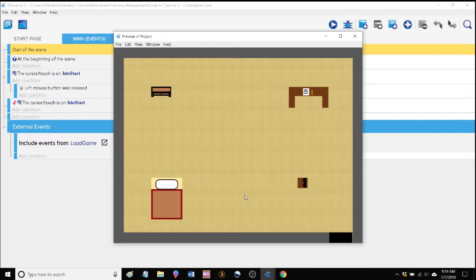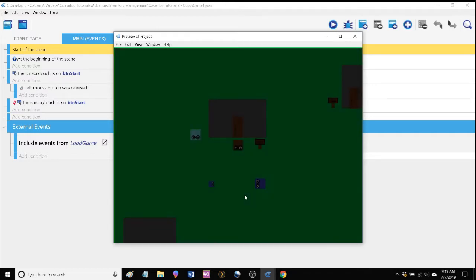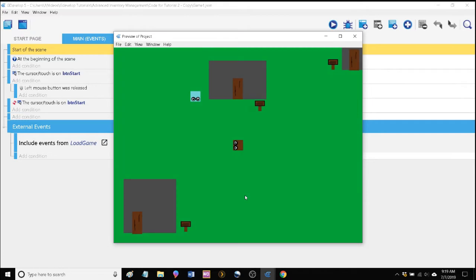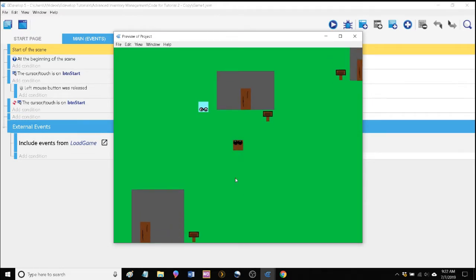All right. Let's hit the return key right away. Good. Good. Good. All right.